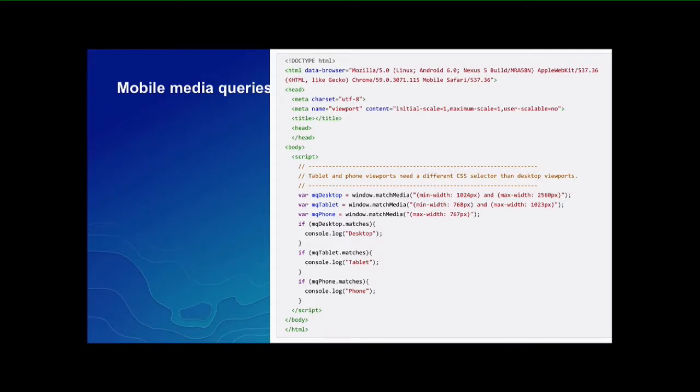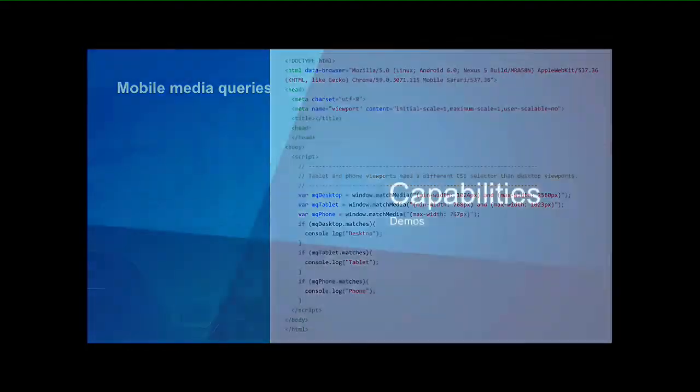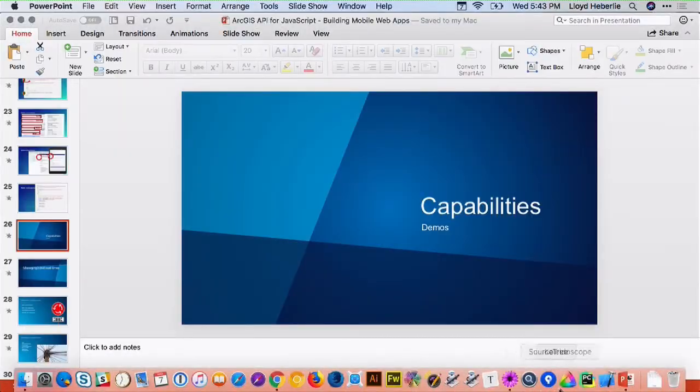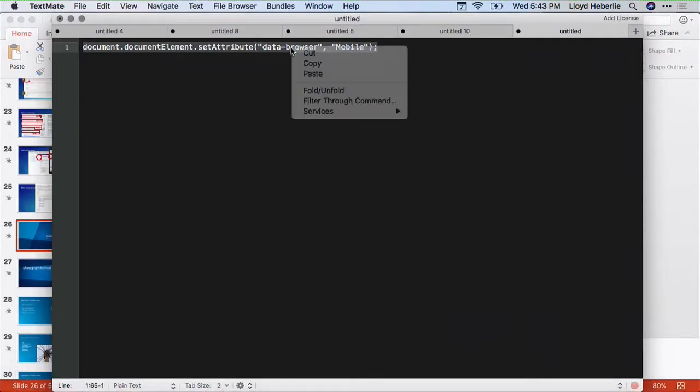You can also do these media queries in JavaScript dynamically. So maybe it's not something that you can put into your style sheet, but it's something that you want to determine at runtime whenever they're interacting with the app, that based upon the viewport, you want to initialize or execute some code. That can be done with these media queries in JavaScript. So let me show you quickly what I'm talking about with these media queries.